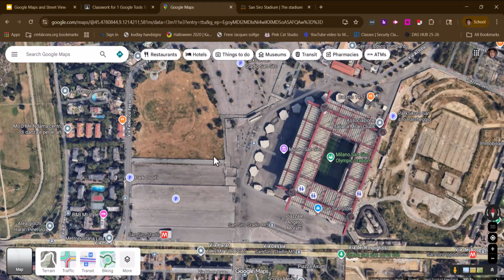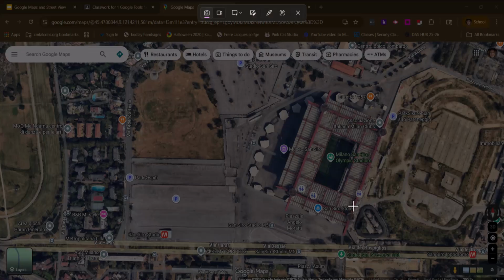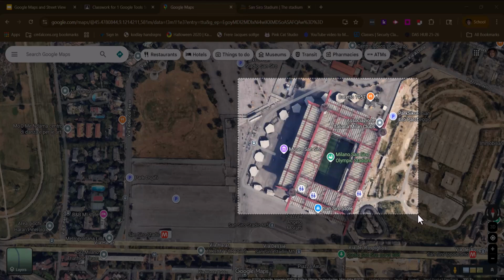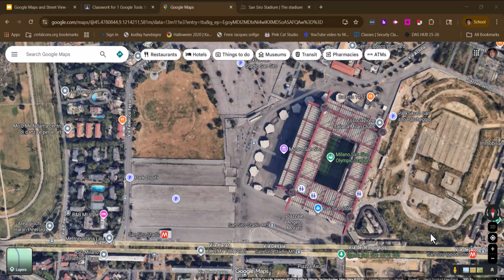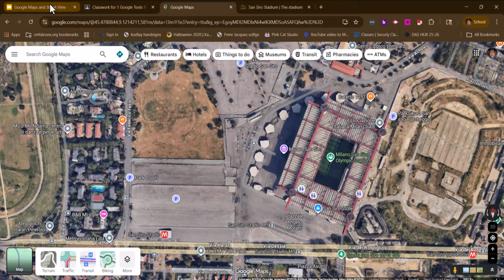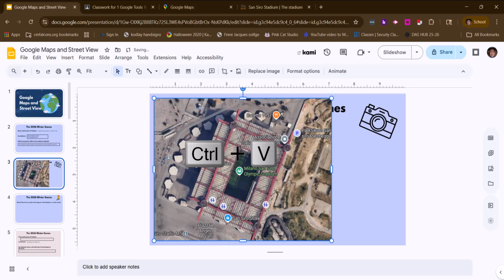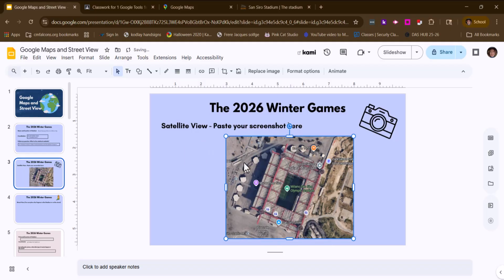So if I go to the satellite, I'm going to take a screenshot. We practiced screenshots yesterday. I'm on a Windows machine, so mine will be a little different. But you can click and drag over the stadium, and it will copy directly to your clipboard. And you'll go back and you can paste it with Control V, paste it right there. And we've got our satellite view.